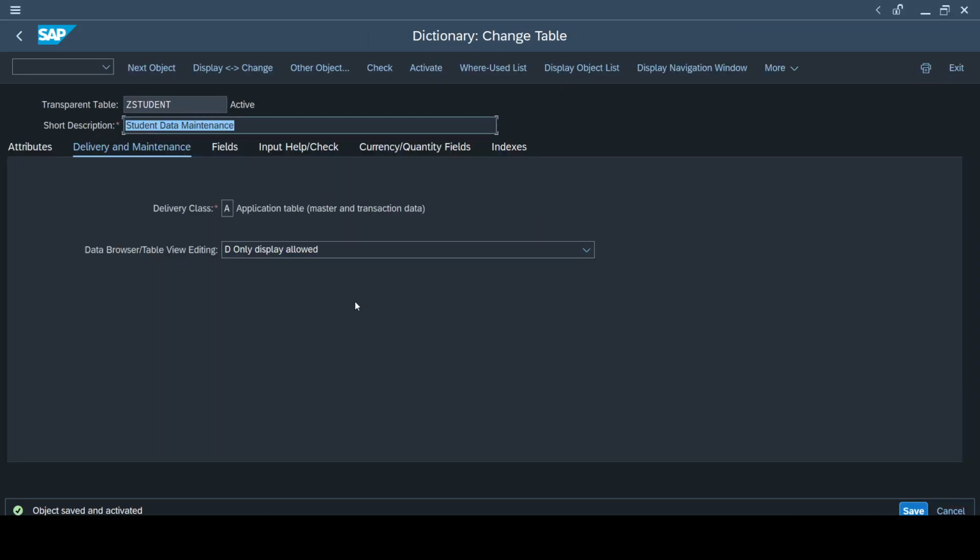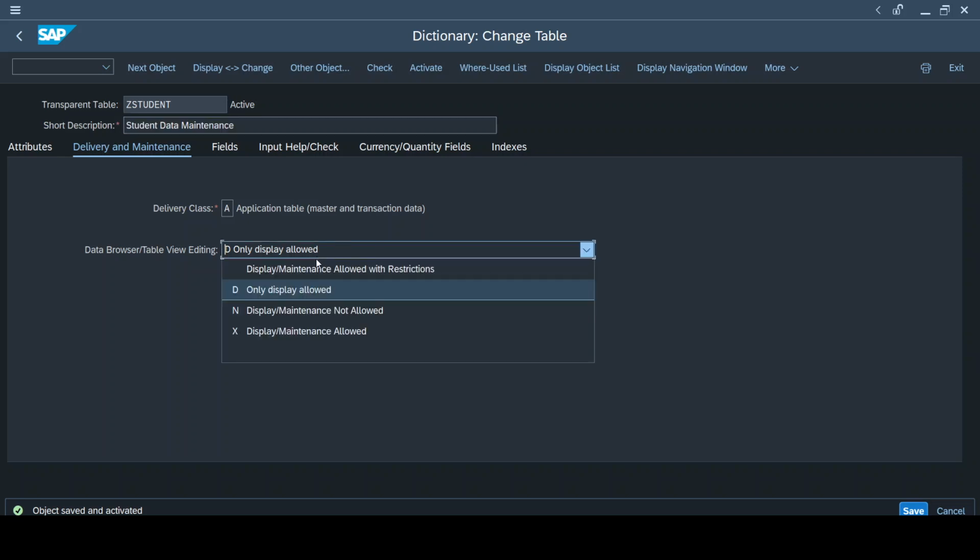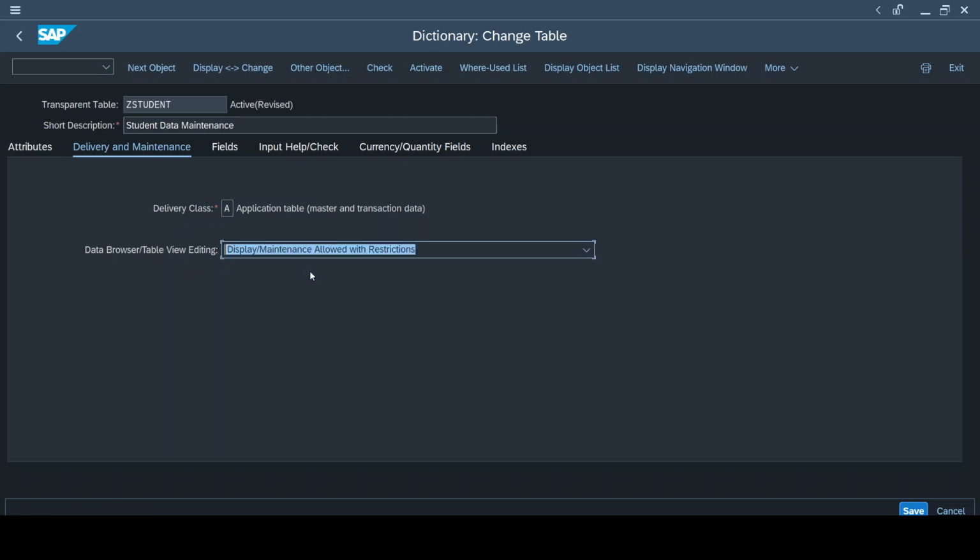Yes. So this option of only display allowed will allow me to see the data, but will not allow me to maintain the data. Now, I hope these three options are clear. Now I'll come to the last option, display and maintenance allowed with restriction. Okay. Now what happens when I do this?